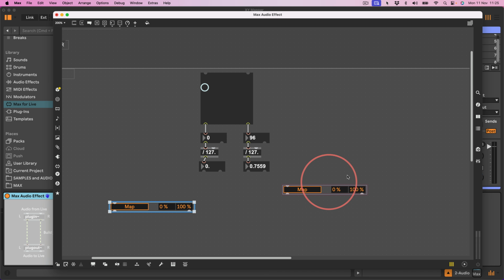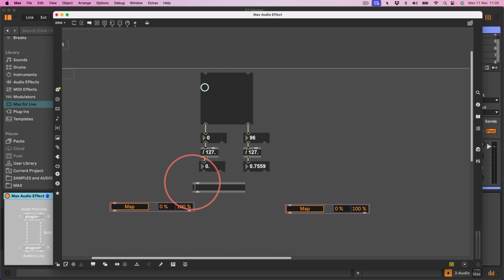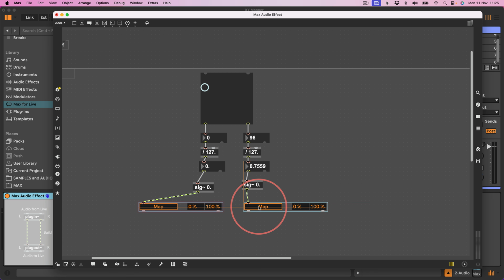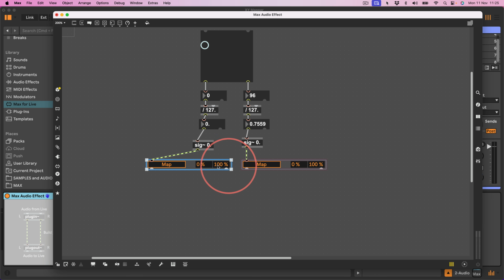So what we're going to have to do now is simply make a sig~ object, give it a value of 0, connect that to that, make another one over here, connect that to that, connect that to there, and that to there. Now that is how we're going to create the signals that we then want to send to our mapper. So how do we do that? Well, you can click this and then it'll get the parameter ID of the thing you want to map and convert that to the data that Live, or Max for Live, needs in order to receive the data in order to send it to the thing that's mapped.